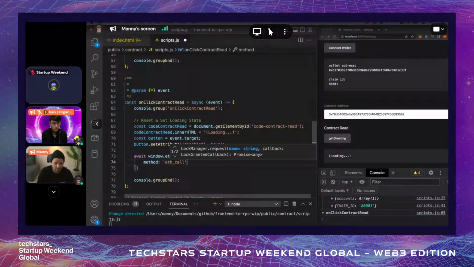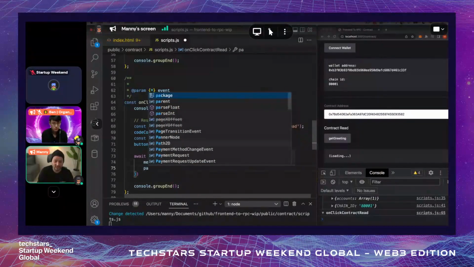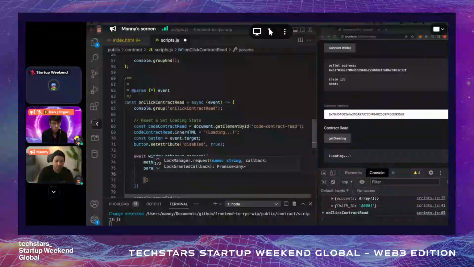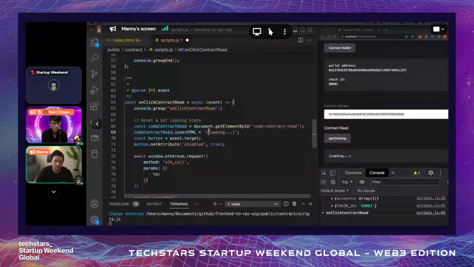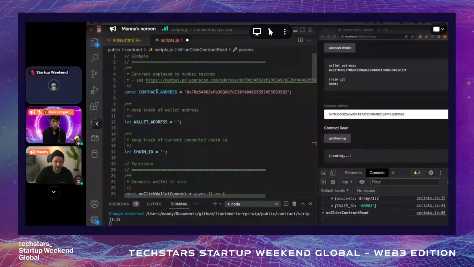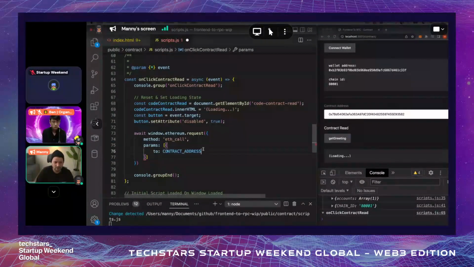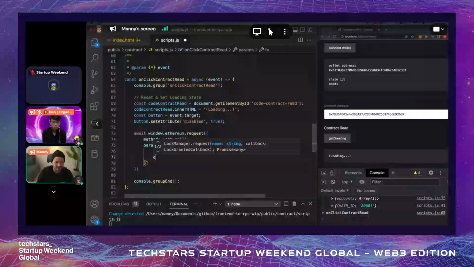So we're passing in a method, but like we did before, if we saw what JSON RPC had, we had params that we were sending to it. In this case, it expects an array, and we're going to say, okay, I want to call ETH call on this particular contract, and we specify the contract address here. That's the first parameter that it's expecting, so to contract address. And then I need to set the data that I'm going to be sending to it.